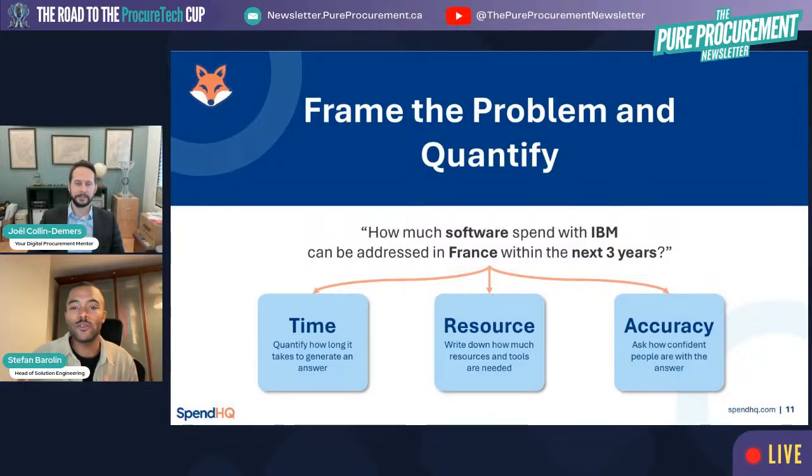And for instance, you should be able to map how a question like the one that you're seeing here on the screen, how much of our IBM software spend in France can be addressed over the next 3 years, for instance. And if those steps are maybe creating some issues like time, you need to understand what is the impact of each of those types of questions within the organization. And then you need to start quantifying this type of question. So first, understanding the problem and what is the business impact, and then quantifying.